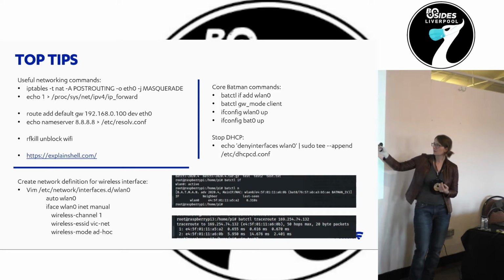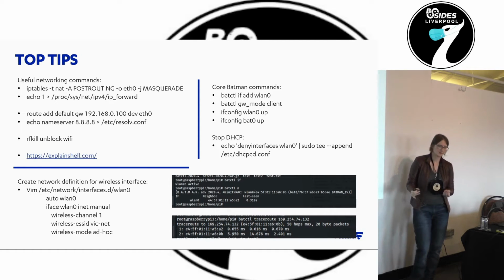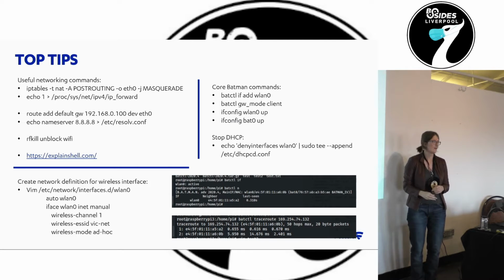Also, stop DHCP. You don't want to assign an IP address to any of the interfaces, because again, it just does weird stuff. It just will not send traffic correctly, but it doesn't send any errors. There's no indication of what's going wrong. It just doesn't.